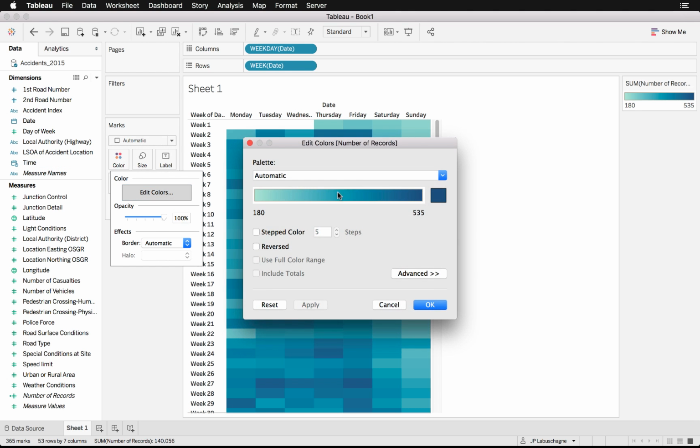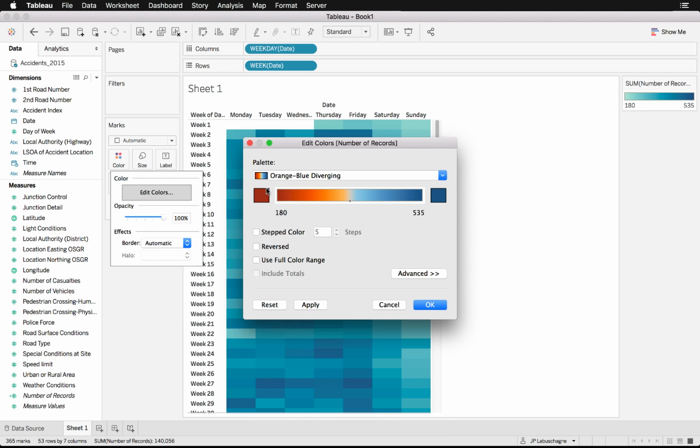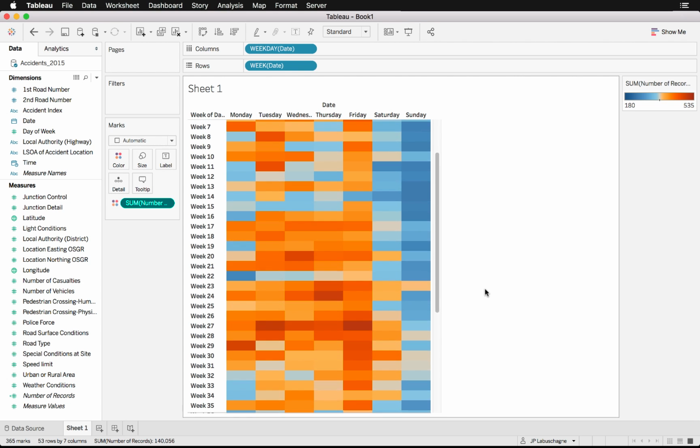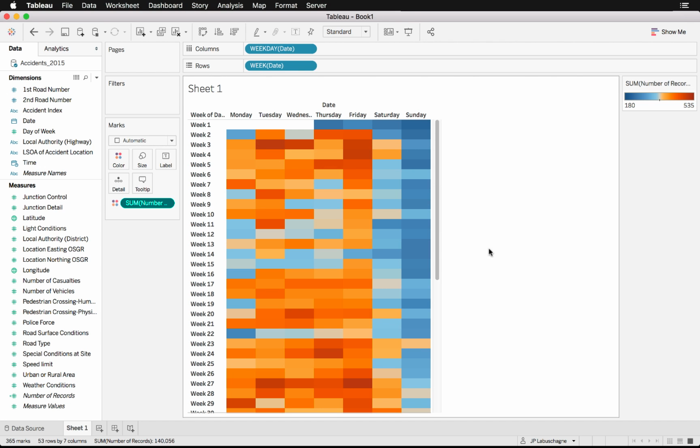So let's go to edit colors. And what I think works well for this specific one is the orange-blue diverging color set. But we would like to have the orange, obviously, with the more observations. So we can just click reversed over there and hit OK. There we go. You can immediately see that Saturdays and Sundays do not seem to have as many accidents. But yeah, this is our visualization thus far.